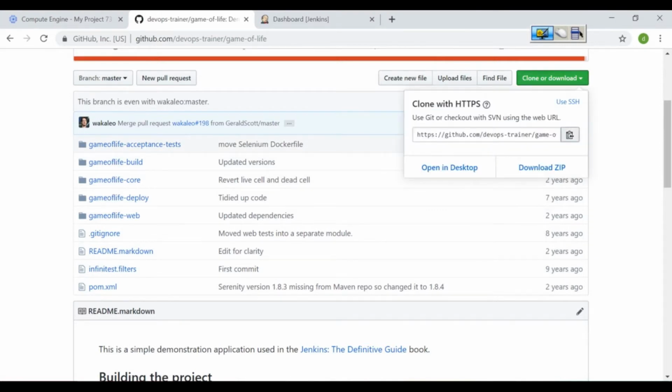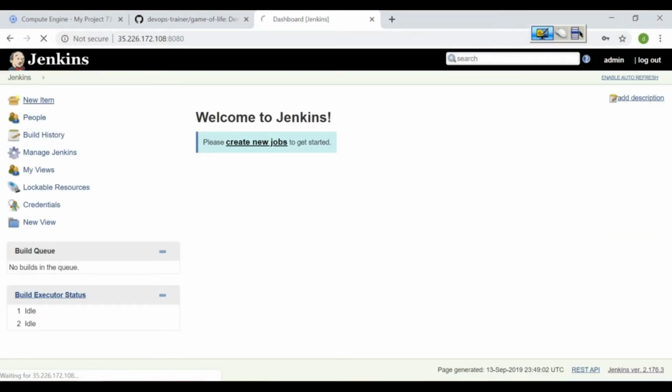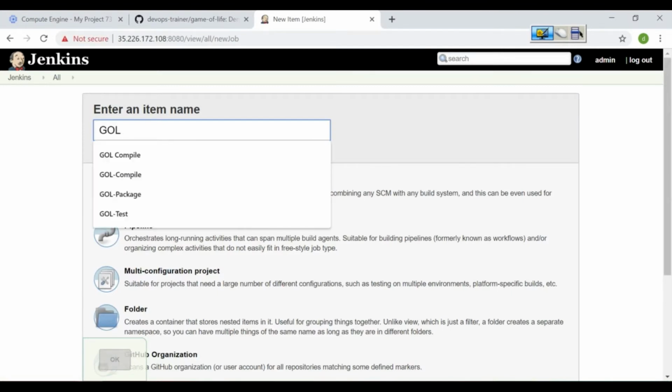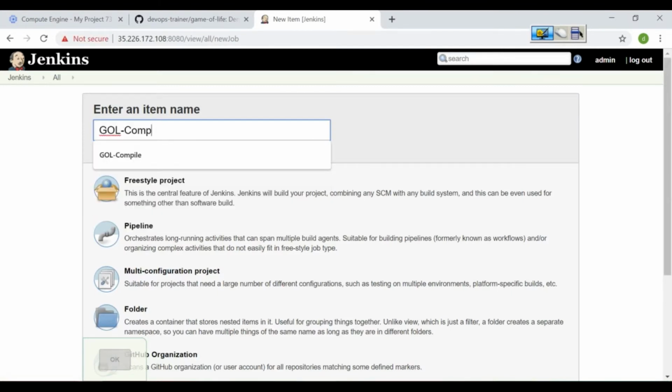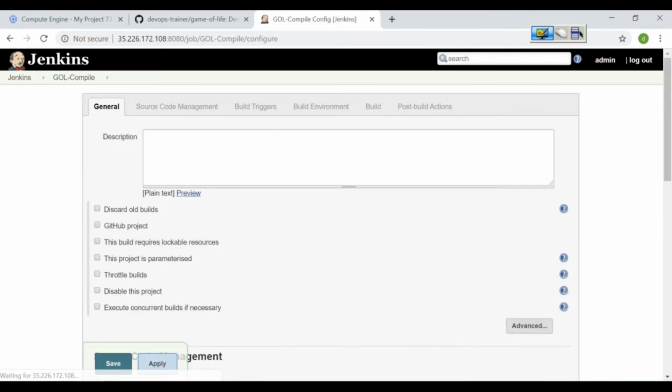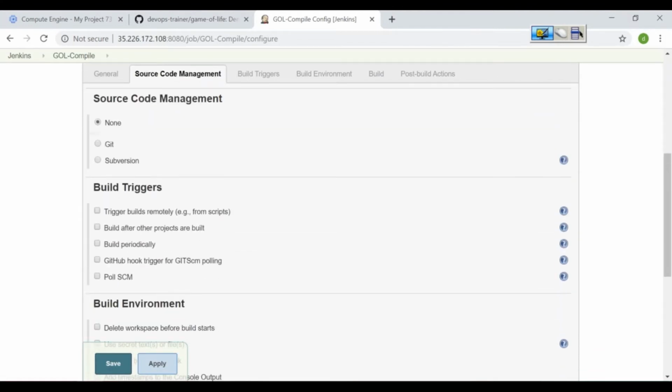Get the clone or download link. Now go to Jenkins and create a job called Game of Life compile. Choose the freestyle project and hit OK. And now go to the source code management section. Here we are seeing some version control systems like Git and SVN.